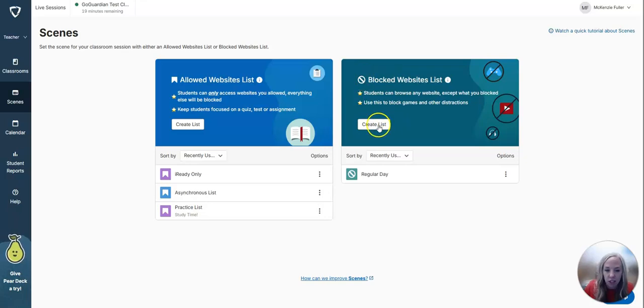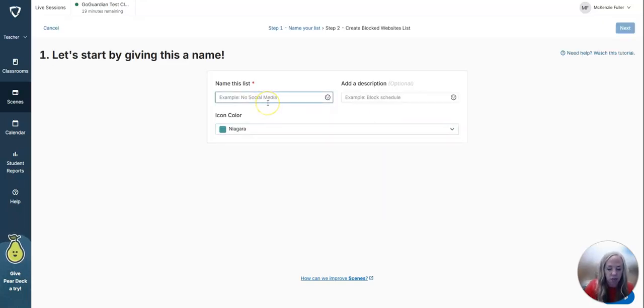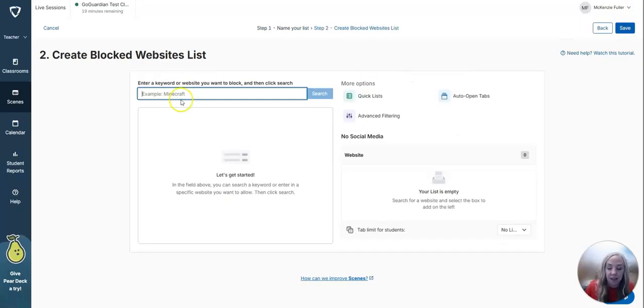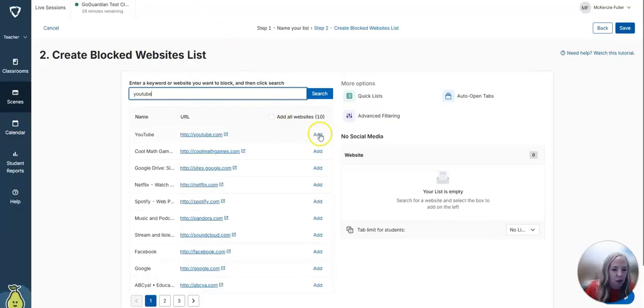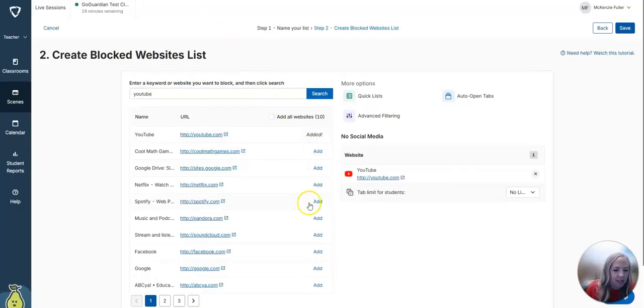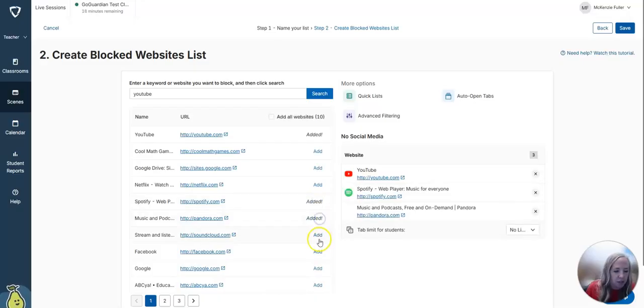So to do this, you'll click Create List, and we'll say, we're just going to follow their example, no social media. I could add a description, I could change the color. We'll go ahead and click next. And then we start typing in all of the different websites we might want to block. So let's start with YouTube. And we'll block YouTube. While I'm at it, let's just go ahead and block Spotify and Pandora and SoundCloud.